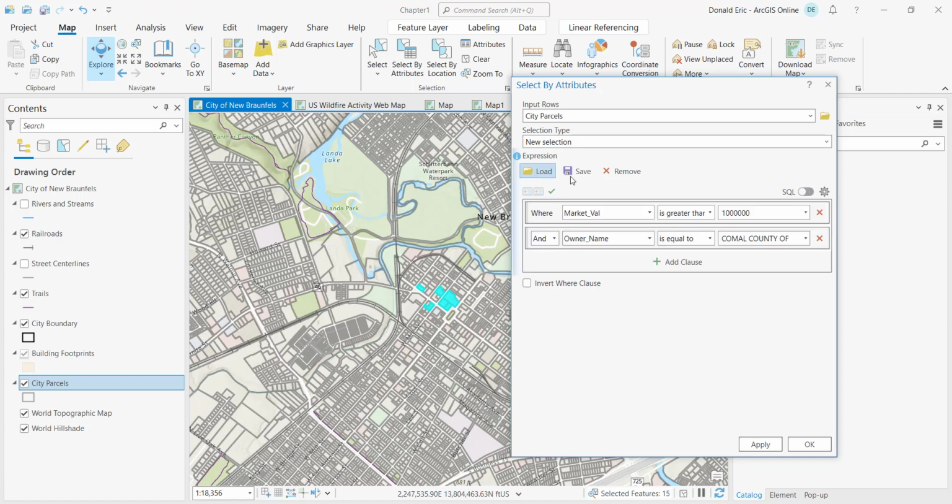Now you can save and load these as well, or you could remove if you just want to start over. That simply removes your current expression and starts you over with the process. You do have the ability to save these expressions, and you might want to save these if you anticipate running these expressions over and over again in the future. So if you plan to run the same expression at some point in the future, you can save it out to a file and then reload it so you don't have to point and click or type in your SQL expression. These can also be exported out to files that can be used in other projects as well.